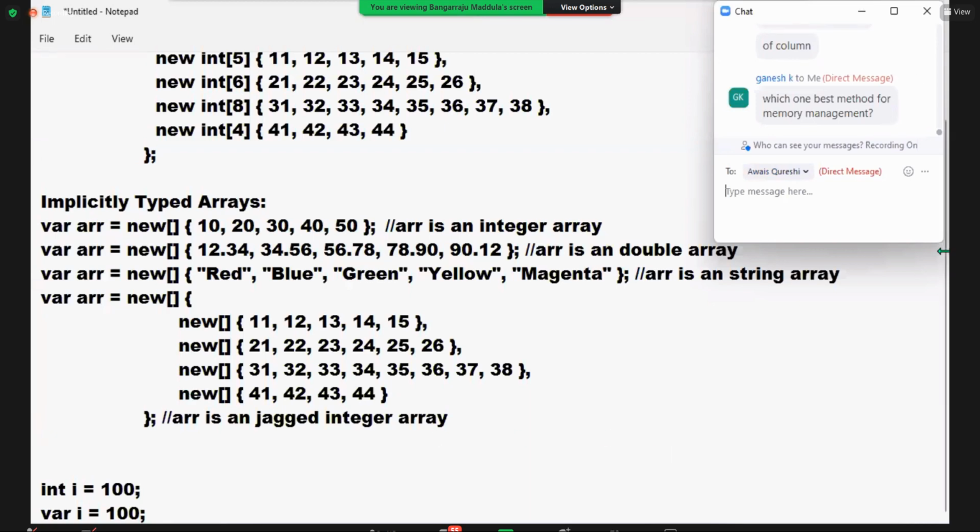I said both are the same, and again you're asking which one will give better memory management. I very clearly said there is no difference in performance or anything at all. When there is no difference at all, then the question of which one is better in memory management does not arise. Both are the same only, another way to declare it, that's all. If there is a difference, I'll tell you. See, when I talked about jagged arrays, I said jagged arrays give excellent memory management. I did not tell you anything here. When I did not tell you anything, what does it mean? There is no difference. What is there to find out?